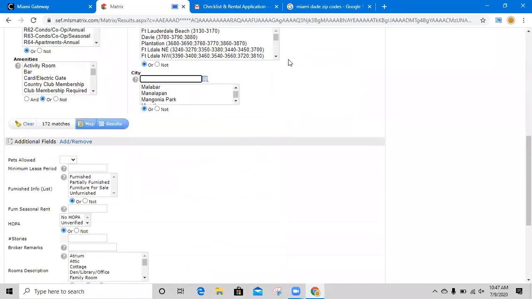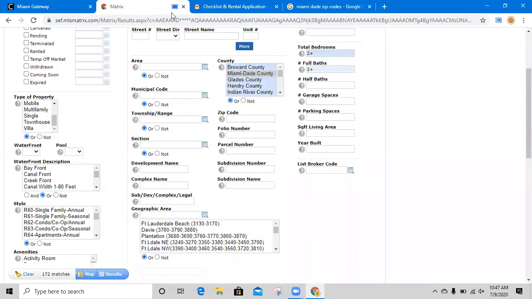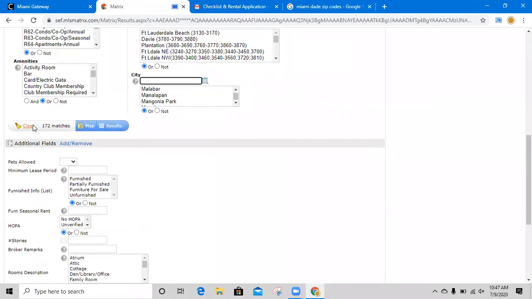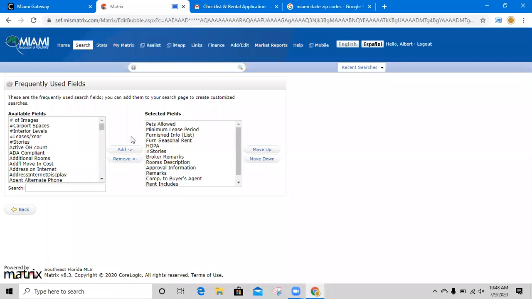Now, there are also other fields that your client may be interested in that may not be on this initial search page, okay? Those additional fields you'll find at the bottom of the page. It'll say additional fields, and it'll have a blue button that says add on it, okay? If you click that button, it's going to take you to this page of the system, where it's going to allow you to add any of the fields on the left to the box that's on the right, okay?